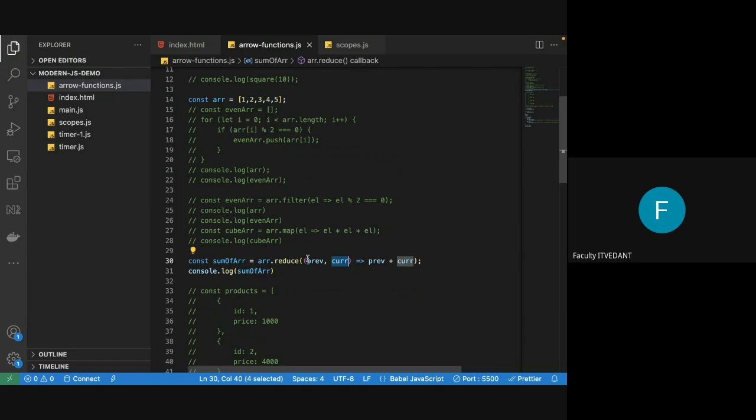The 3 will become the previous value for the next element. So previous is 3, current is 3. So 3 plus 3 is 6. 6 will be returned as a previous value for the next element. So here previous value will be 6, current value will be 4. So 6 plus 4 is 10. The 10 will be returned as a previous value for the next element. So previous value will be 10, current value will be 5. So 10 plus 5 is 15, and there is no element left. Now the 15 is returned and you will get the value as 15. All right, so that's how basically the reduce function works.